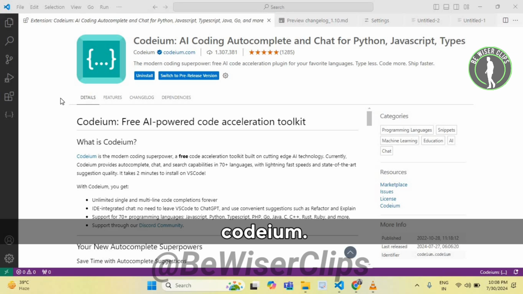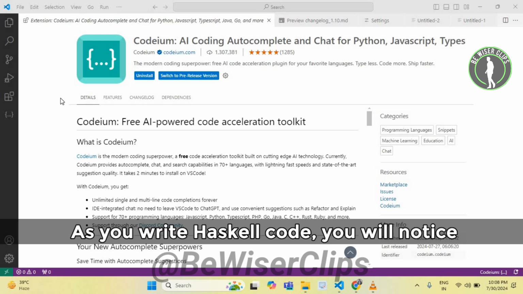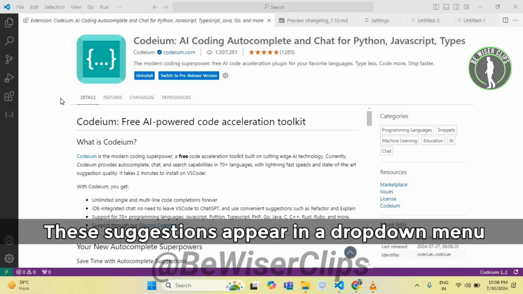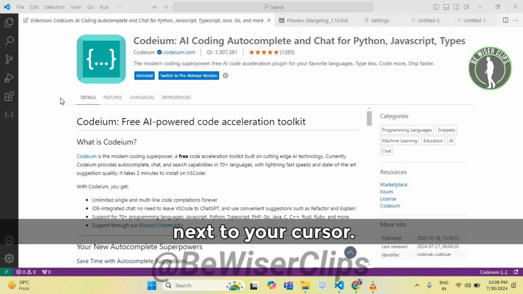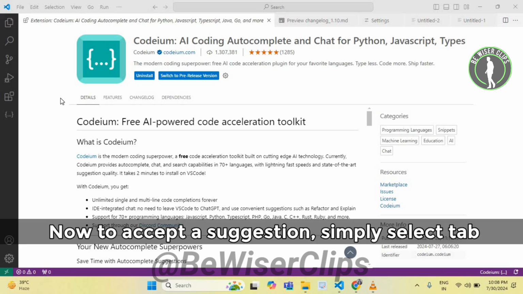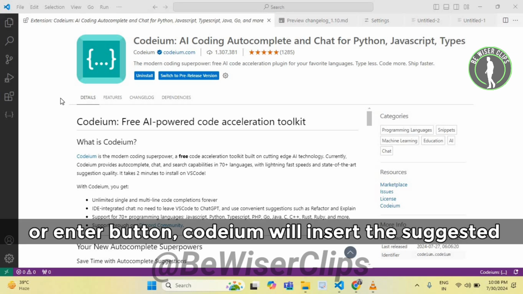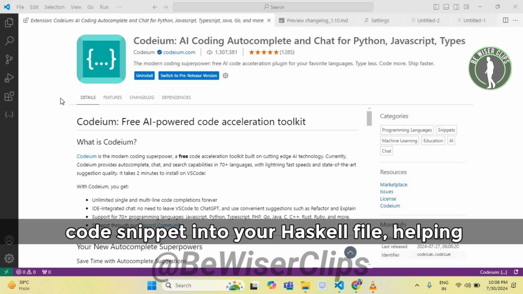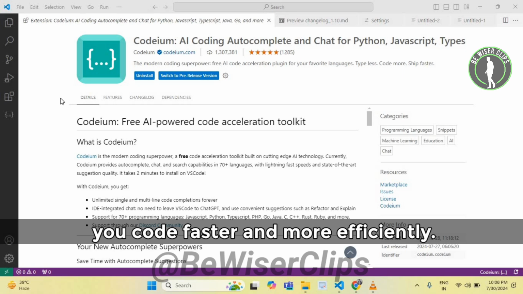use Codeium. As you write Haskell code, you will notice that Codeium provides real-time suggestions. These suggestions appear in a drop-down menu next to your cursor. Now to accept a suggestion, simply select Tab or Enter. Codeium will insert the suggested code snippet into your Haskell file, helping you code faster and more efficiently.